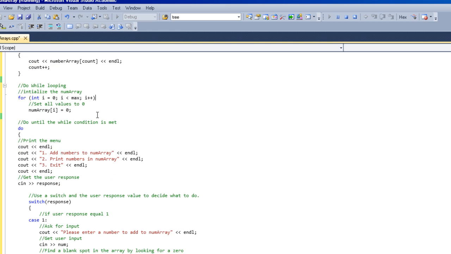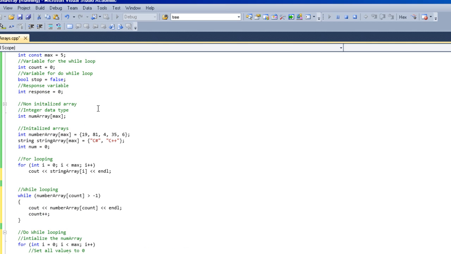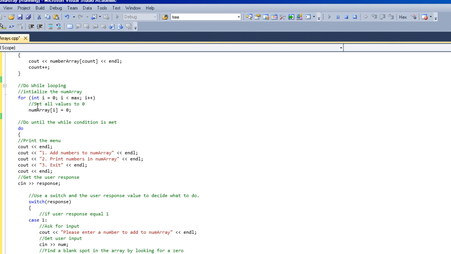Okay, and then down here, we're going to use another for loop to actually initialize our num array, I'm sorry, the other array that wasn't initialized with values. Okay, now we're doing the same thing. We're creating the I increment variable, initializing it to 0, and then we're checking if I is less than max. So it's going to keep doing this until it equals the max value, which is 5. Each time it goes through the loop, it's going to increment I plus 1, so it's eventually going to reach the max value. That's what these for loops do.